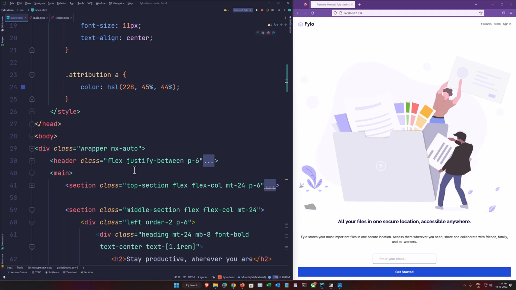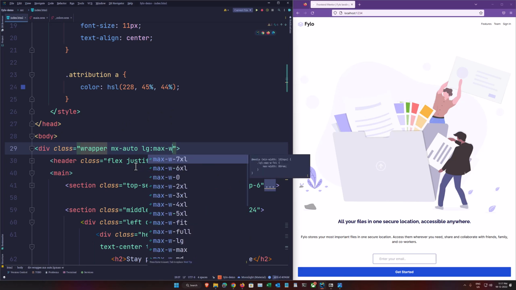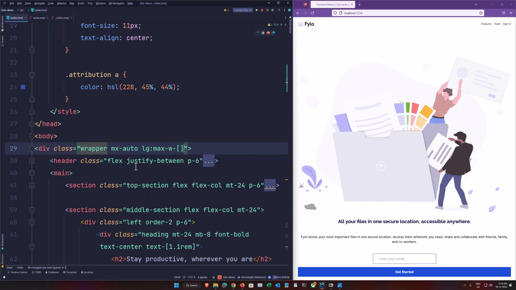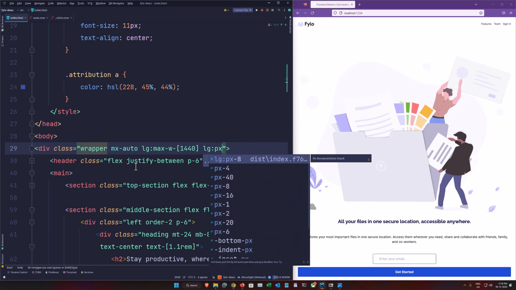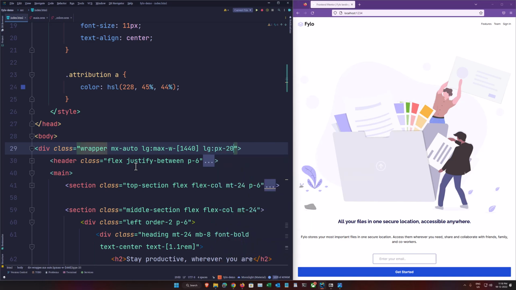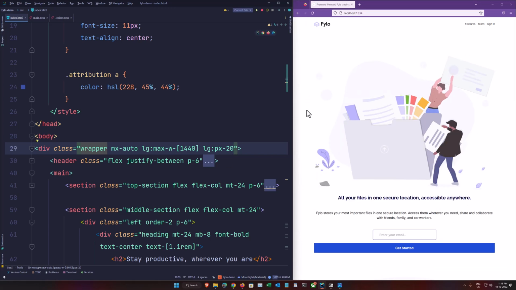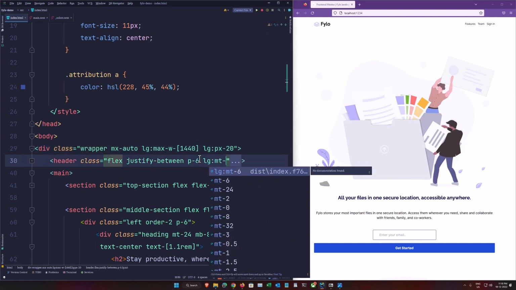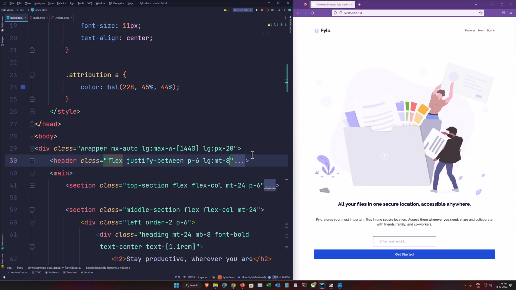For larger screens, this wrapper will have a max width of, I'll not use the default one, I'll use custom 1440 pixels, or you don't have to write pixel, it will by default be the pixel unit. And for larger screens, I want the padding to be px20. See, it shrank a little bit towards the inside. This one should have a margin top of 8 only on larger screens, so you'll get this nice gap.